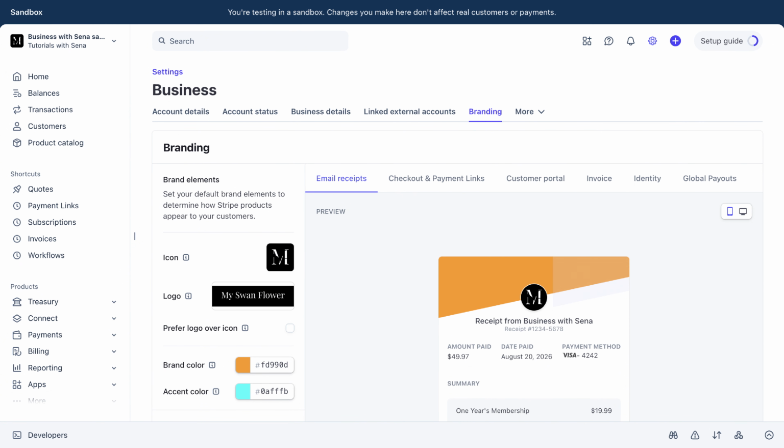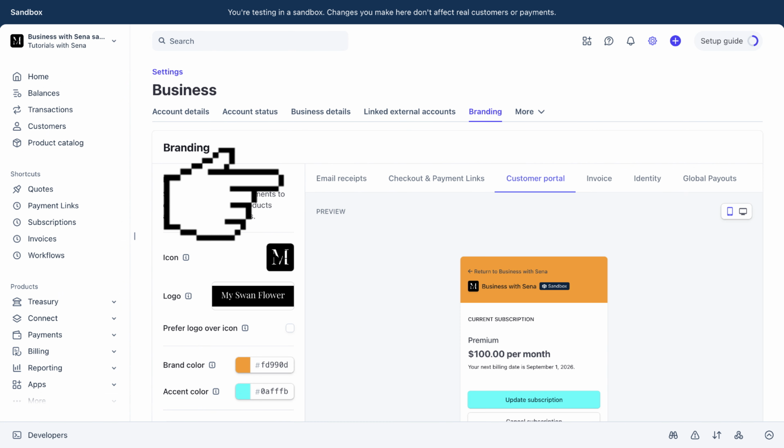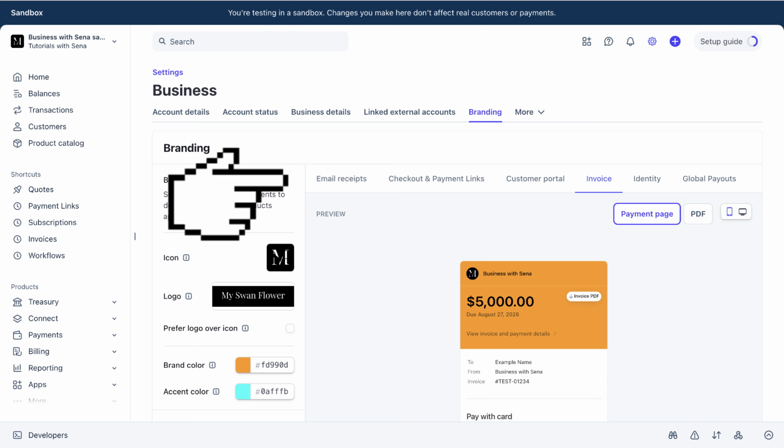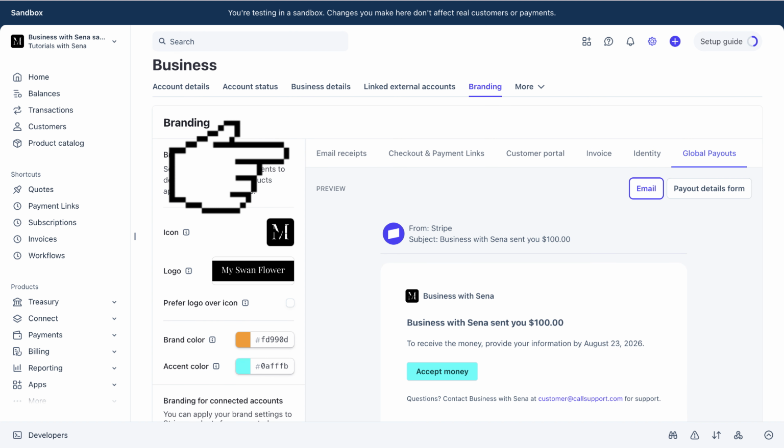So on the branding settings, you can start to design your customer-facing pages, like your email receipts, checkout and payment links, customer portal page, invoice page, your business identity, and also the global payouts.